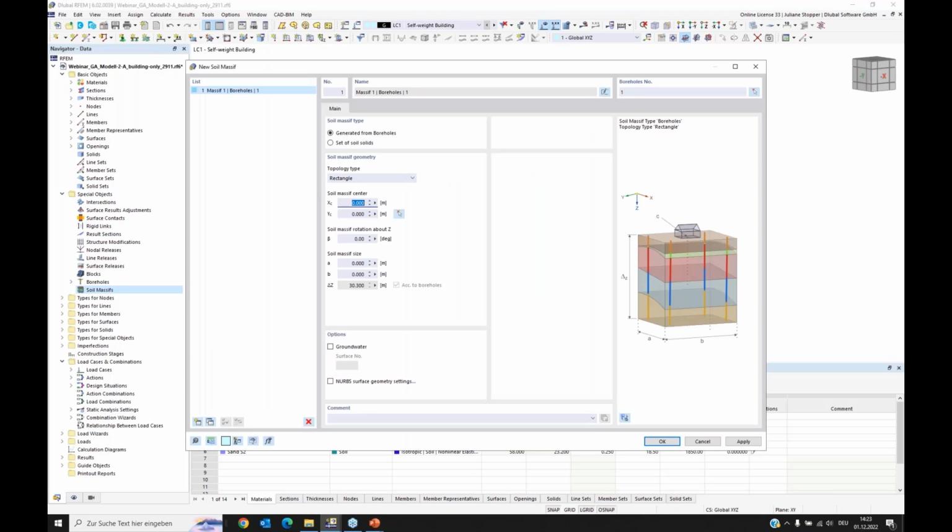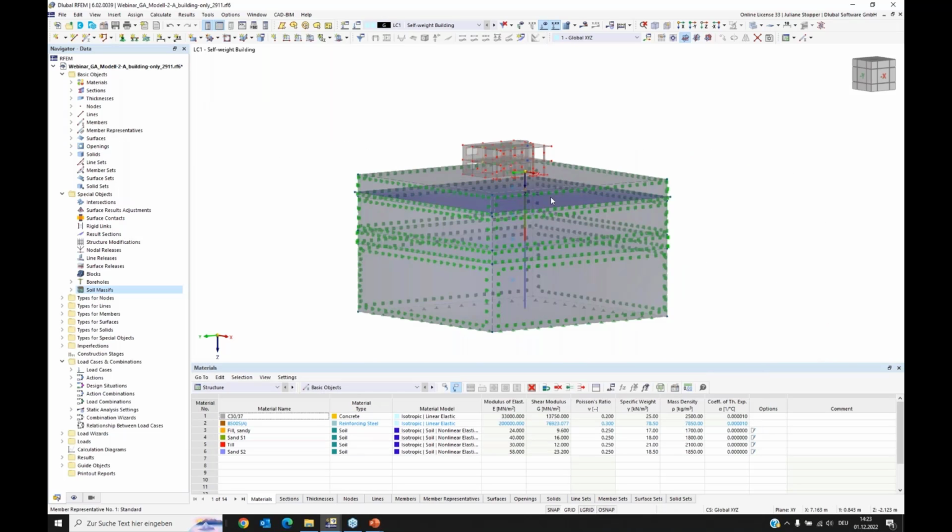We have to give the position of the massif. It's placed in 6 meters in X direction and 8 meters in Y direction, and it shall have dimensions of 48 meters each direction. Okay. And I have the option to activate the groundwater. We have groundwater. We want it to be considered, so I activate it. And now we gave all the information that needs to be provided for generating the massif of the borehole. And with the generation of the massif, the groundwater surface also will be generated. Okay, I say okay. And here we can see our soil massif.